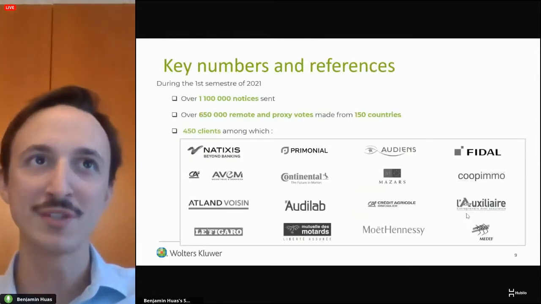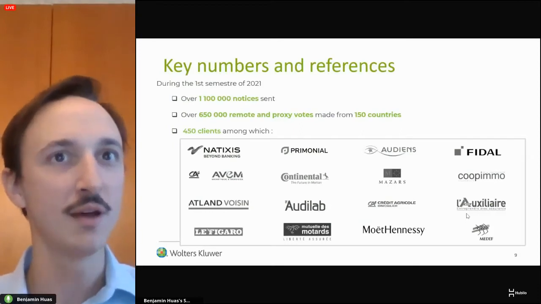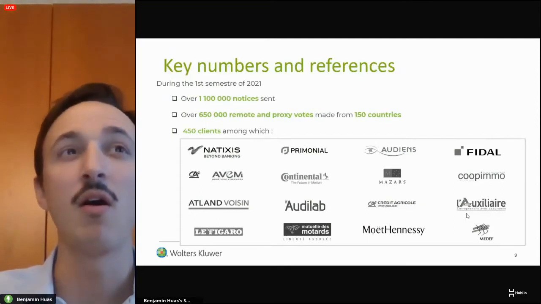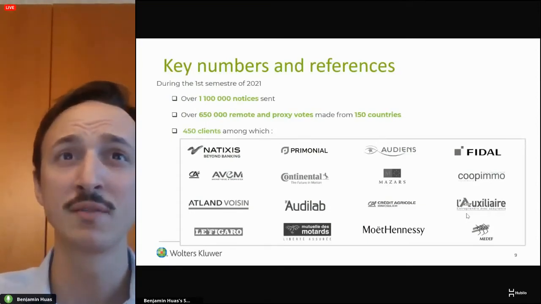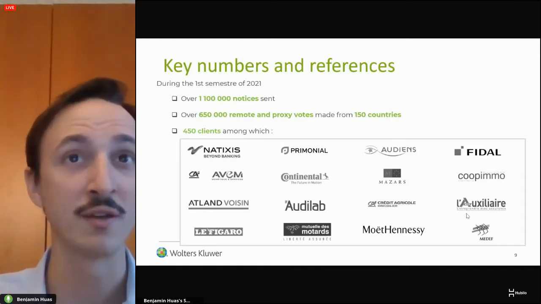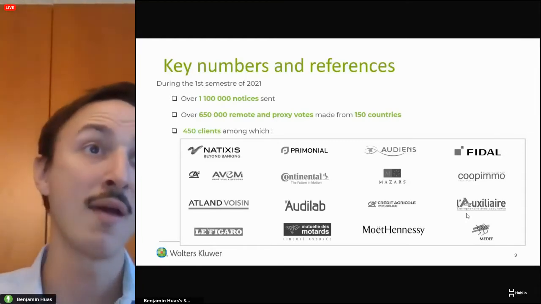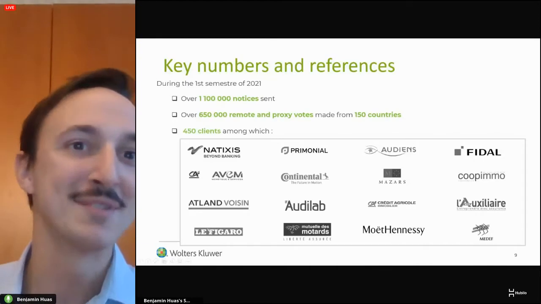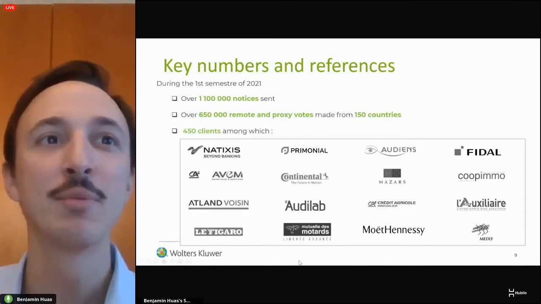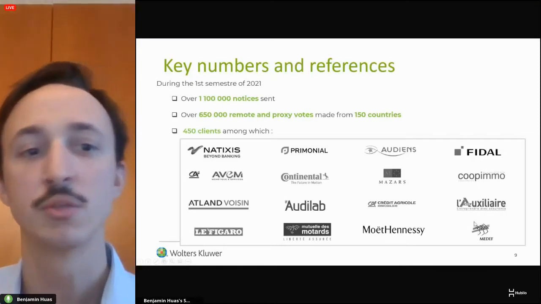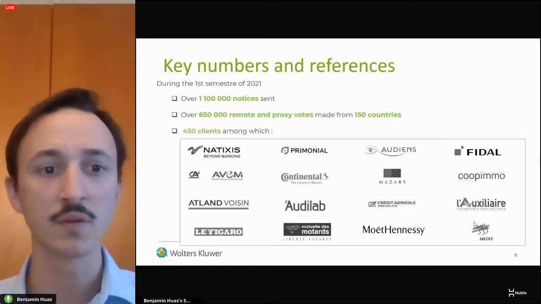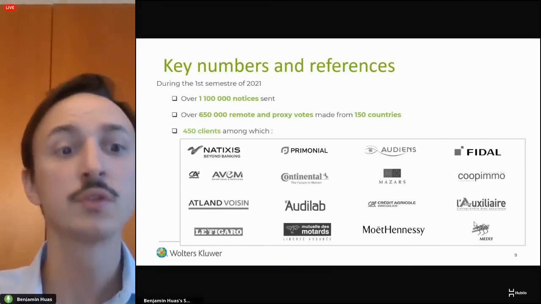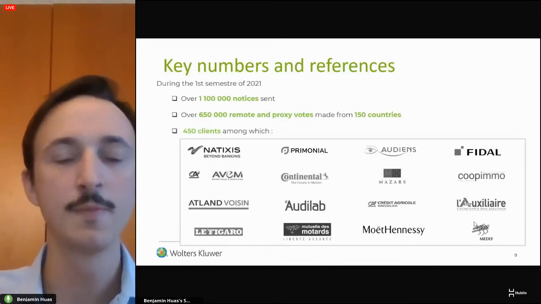So just some key numbers and references. We've been quite happy because 2021 has been quite successful. Over 1 million notices have been sent. Over 650 remote and proxy votes were made from 150 different countries, and we've had 450 clients, among which some big names in France. We've been happy. I've had the pleasure of accompanying Luxilia, which is a mutual that had 27,000 different voters to whom to send the notice and have them vote online.